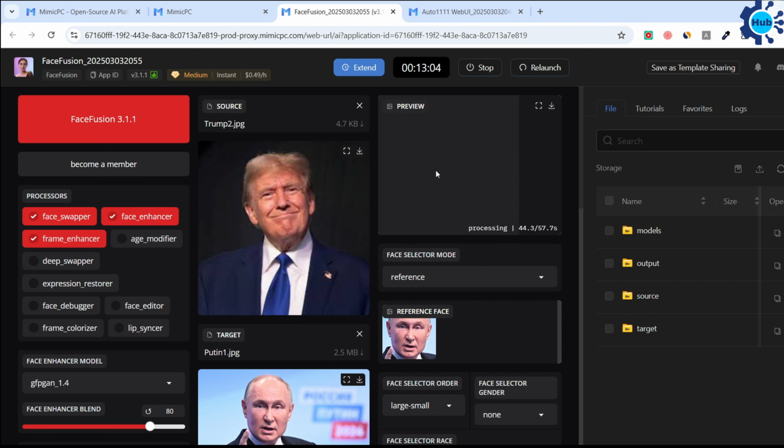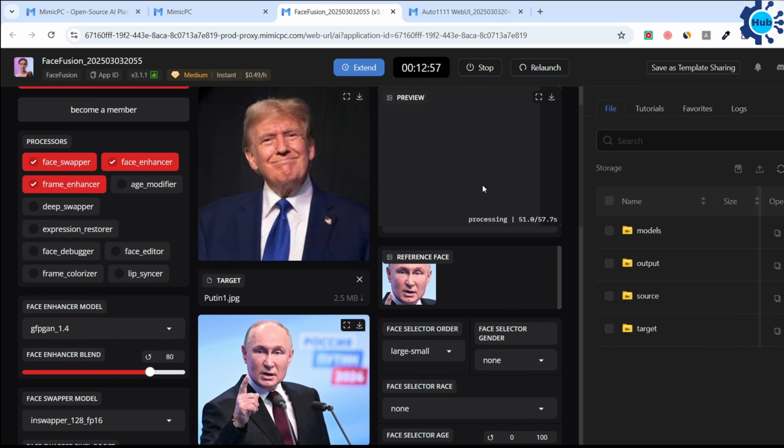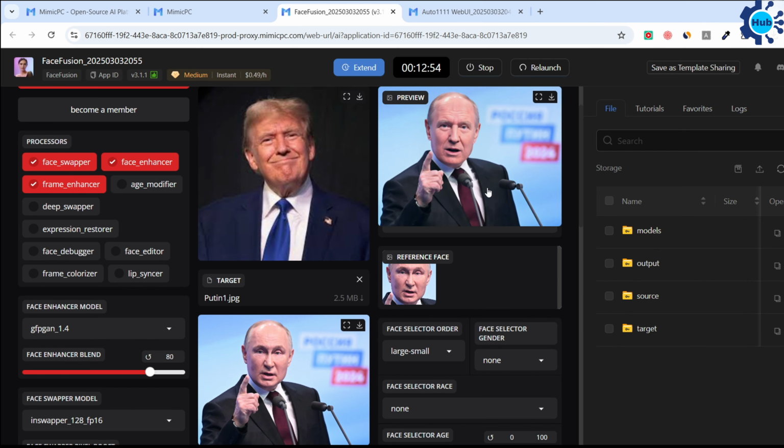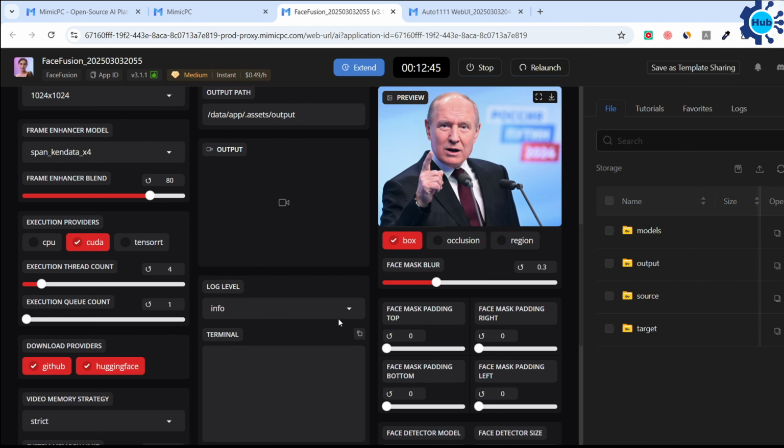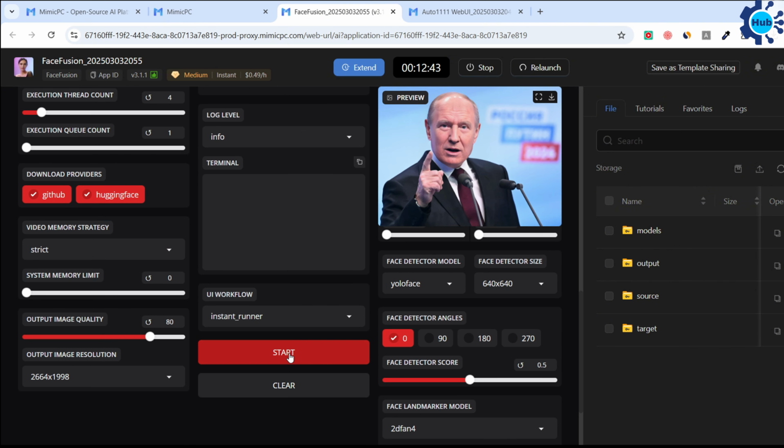So it gives you an idea of what you're going to be looking like here, and we're going to go ahead and hit Start, and our Face Fusion is doing its thing. All right, so we have our output here. So we have Donald Trump's face on Putin's portrait. So looks awesome. So really happy with how this looks here, considering the source image that we used here. This did a really good job with what we had in mind here.